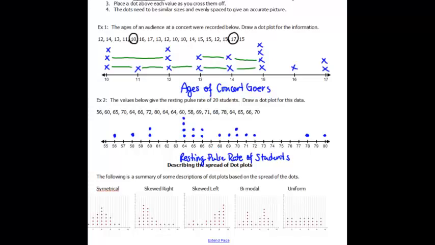So in the resting pulse rate of students dot plot, I actually use dots this time. It doesn't matter. You can use X's also. They're fine. Make sure you have a title. And we can see that our data is pretty spread out, but I can easily determine the mode. I have a mode of 64. It's somewhat bell-shaped, but definitely skewed to the right. And that's kind of what we're looking for with the dot plot. It's a quick way to determine and describe our data.